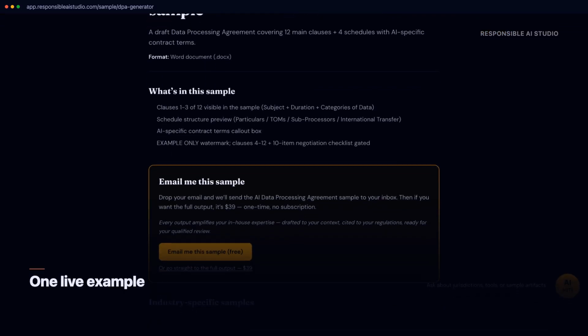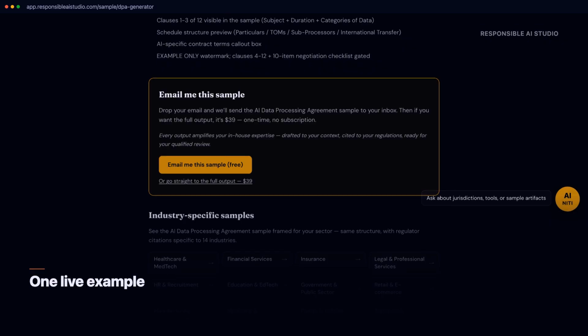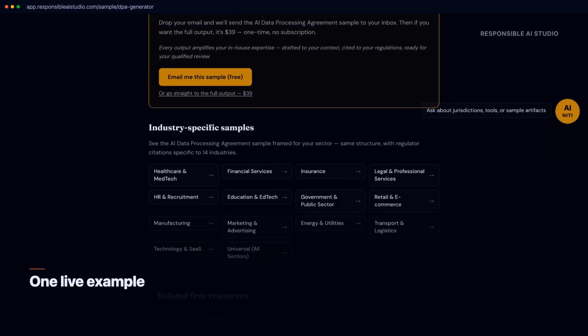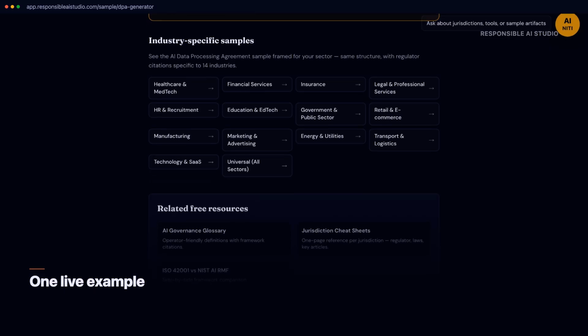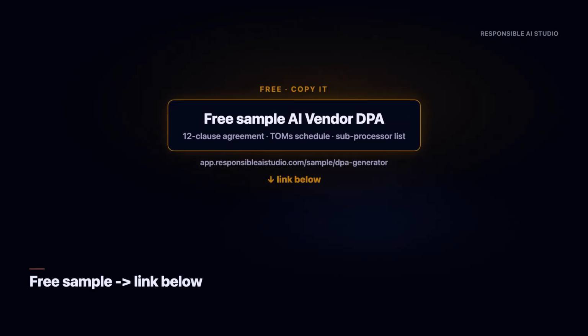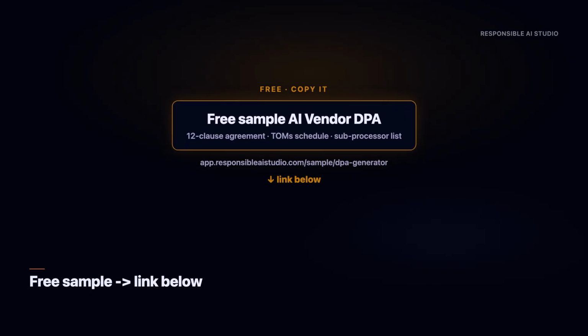Pick a jurisdiction and a sector, financial services, and it produces the full 12-clause agreement, the technical and organizational measures schedule pre-populated, the sub-processor list, and a negotiation checklist flagged for qualified review before you send it anywhere. 4 Article 28 requirements, 3 AI-specific clauses most templates miss, and a sub-processor list you actually read.